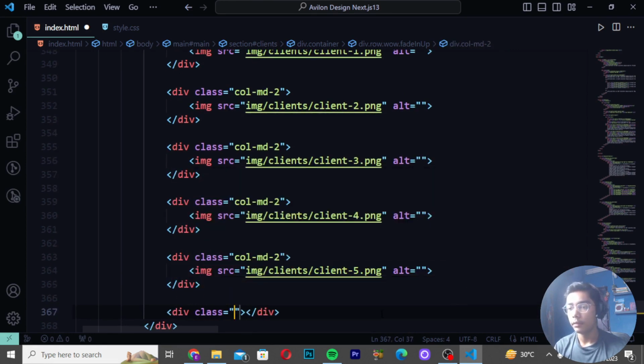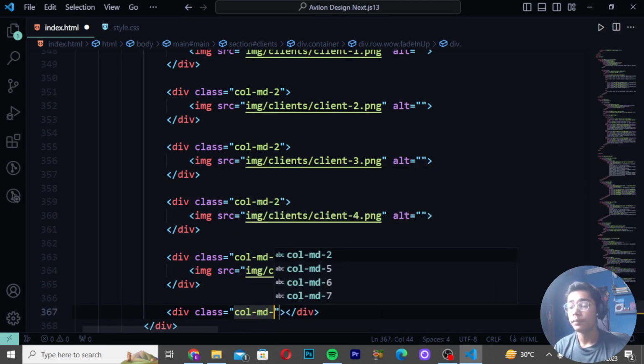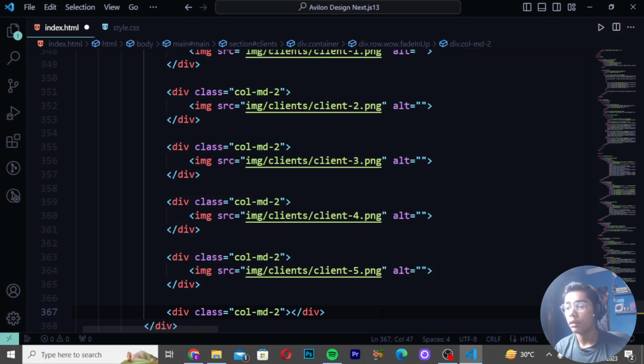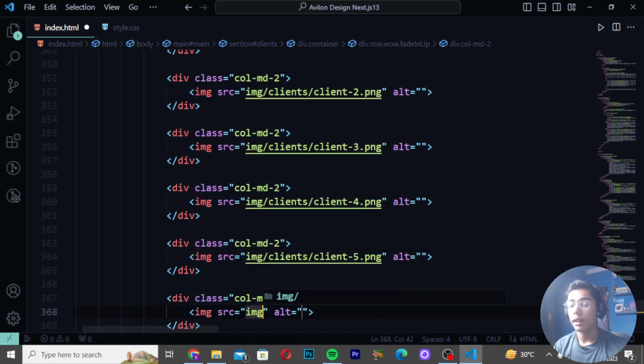Here you have to just write col-md-2 again. So here I will be now writing here col-md-2, and here I will be now just writing image slash.